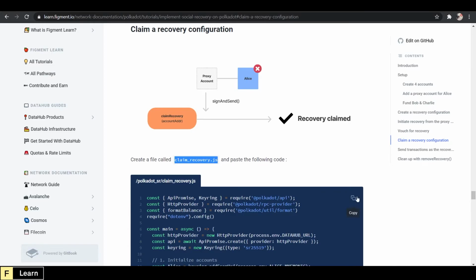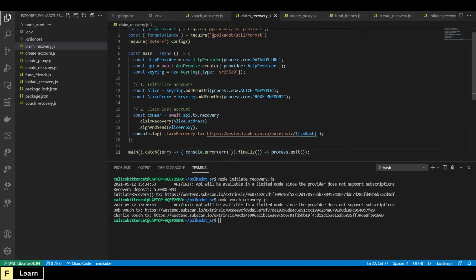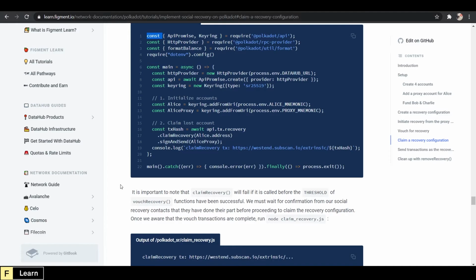And then we can add the code to it and hit it with a save. It is important to note that claim recovery will fail if it is called before the threshold of vouch recovery functions have been successful. We must wait for confirmation from our social recovery contacts that they have done their part before proceeding to claim the recovery configuration.